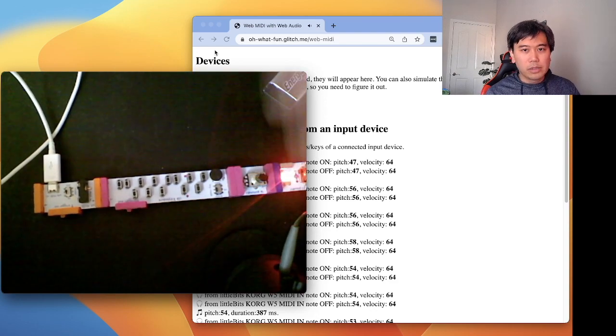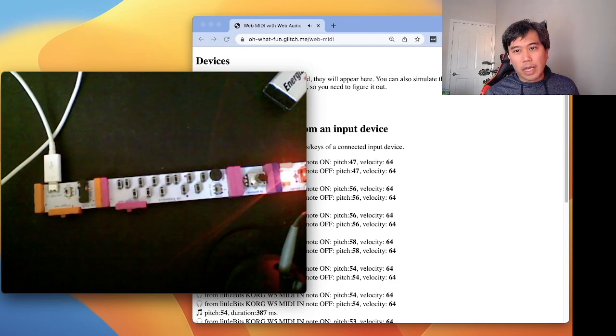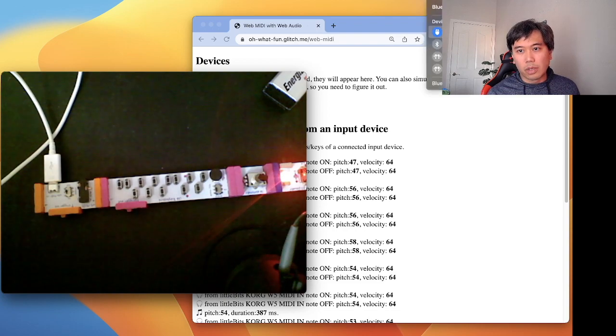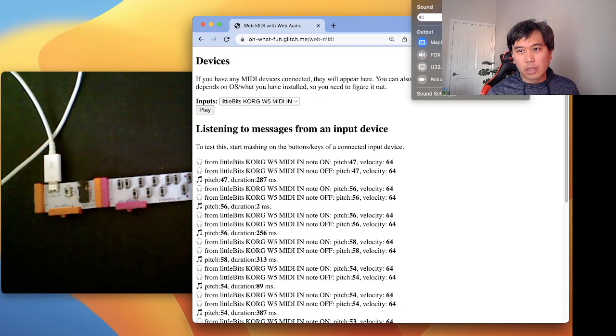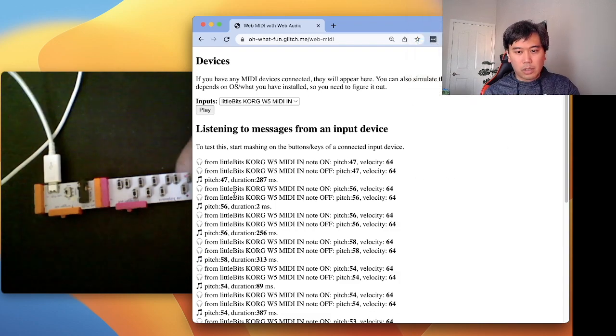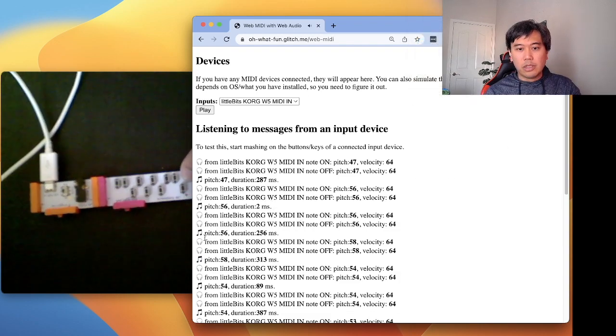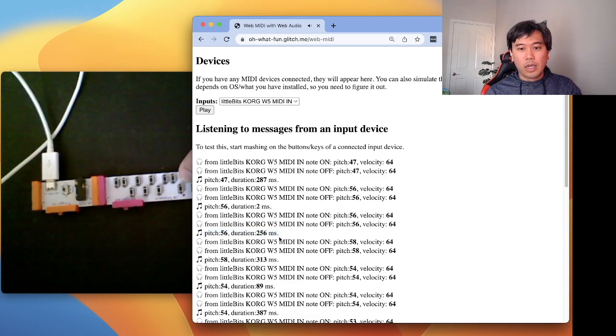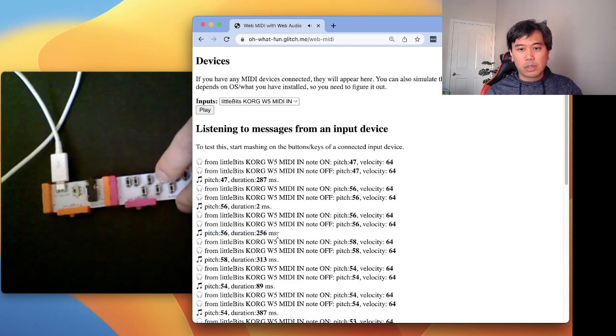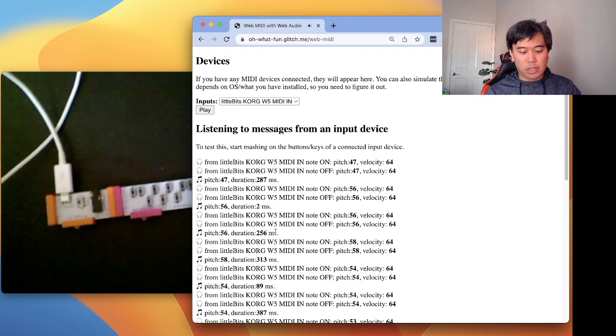It's a little bit mild, but that sound is coming from that MIDI device, from this code right here. Let's see if I can get the sound louder. It recognized the pitch and the duration, and you can hear that sound a little bit.